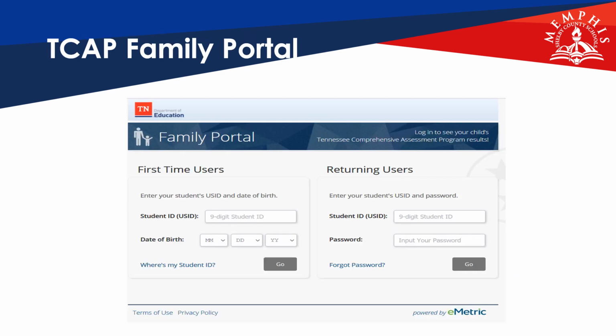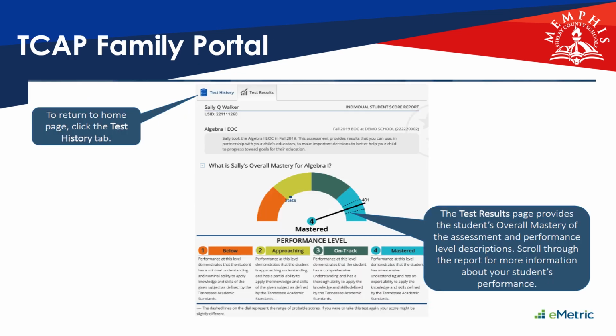So this is what the family portal looks like on the Tennessee Department of Education. If you have never logged into the site, you'll click on first time user. You'll put in that student ID number that you find inside of PowerSchool and your child's birthday, and it will open up a screen that shows you your child's data. Now, students take the TCAP once per school year, and this is what the data report looks like for students.